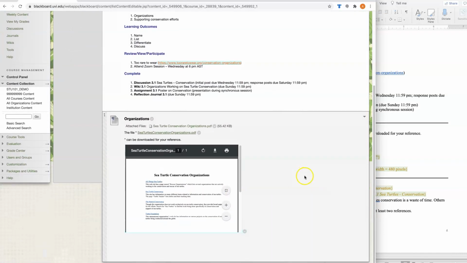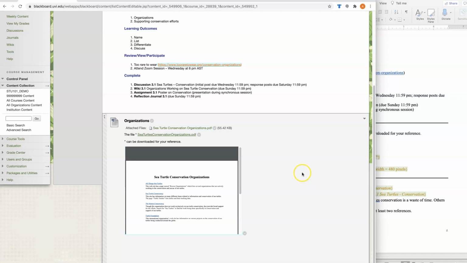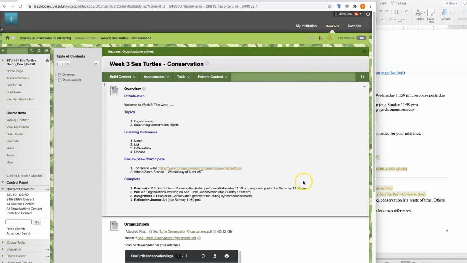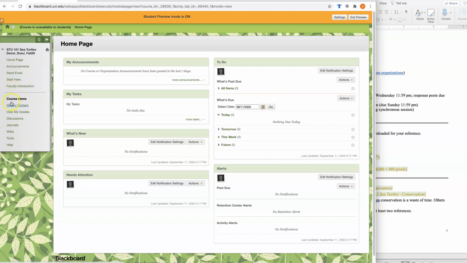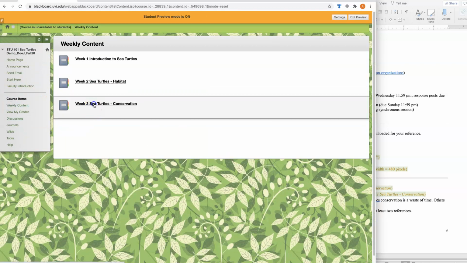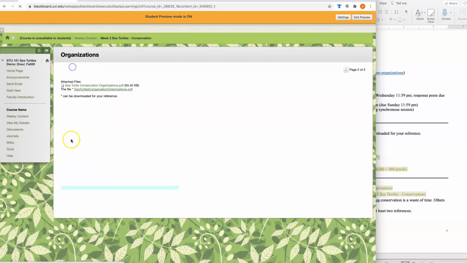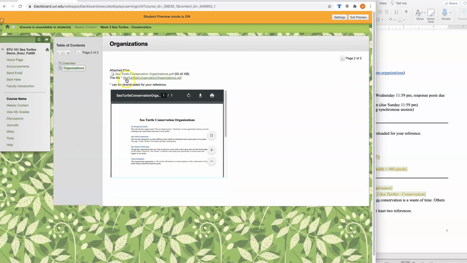As we mentioned earlier, since this is for practice, we have attached the file, we have linked to the file, and we have also embedded the file. And so before we stop, let us go into the student preview mode and check out the interface. So weekly content, week 3, organizations. As you can see, there is an attached file, there is a link to the file, and also the embedded file.